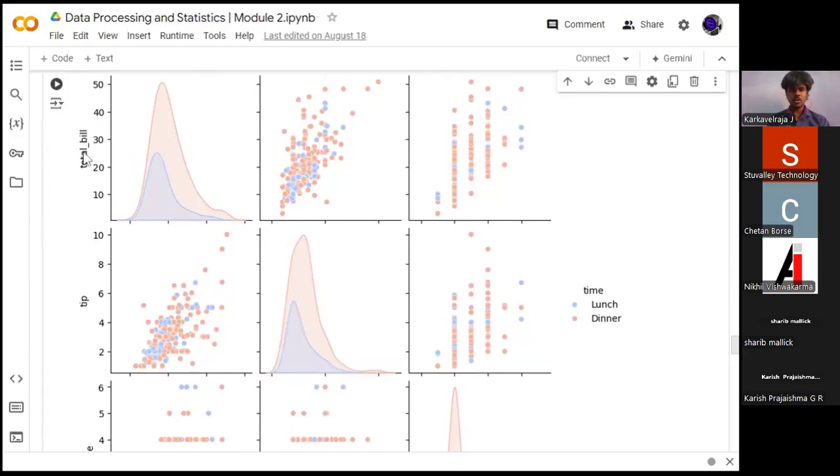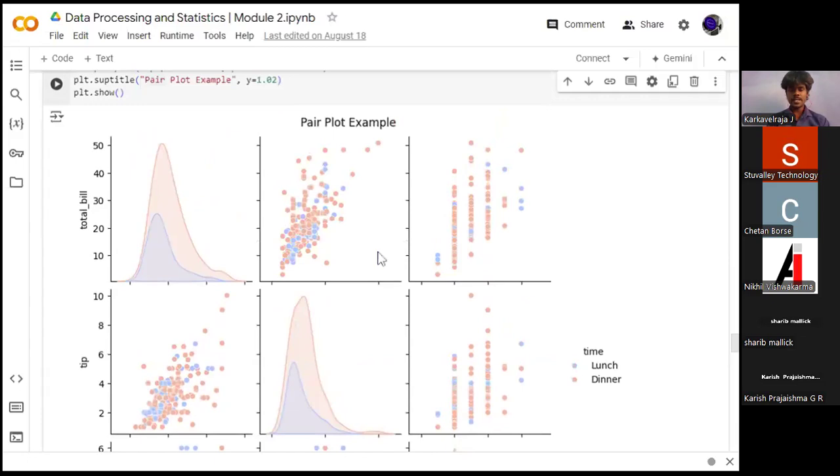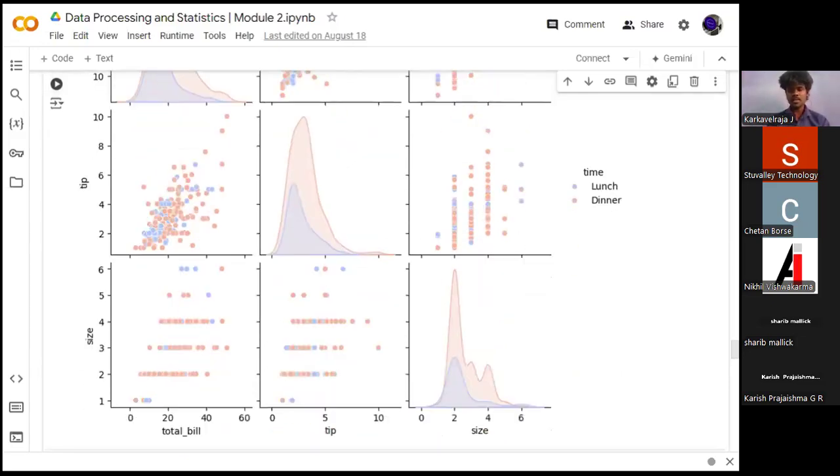Then total bill and we have the tips column. So it gives the scatter plot of lunch and dinner. I think anyone can explain what this plot says. Linear relationship, sir. Yes, it is positively related. Linear relationship, and it is positively related. Okay, that's great. Now total bill and size.